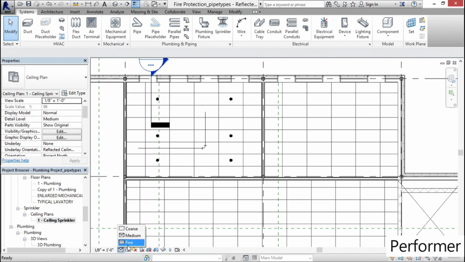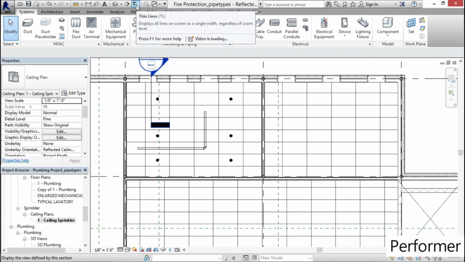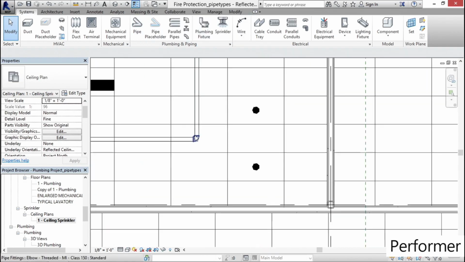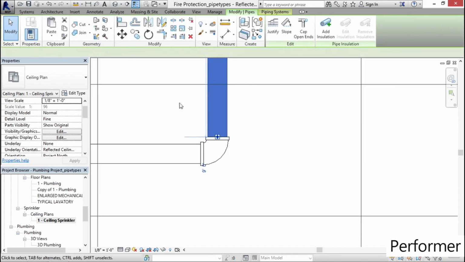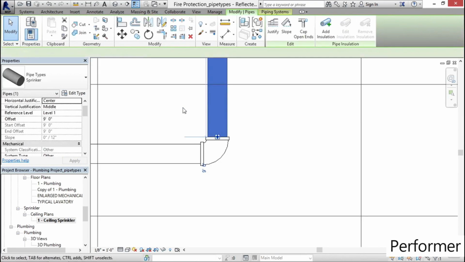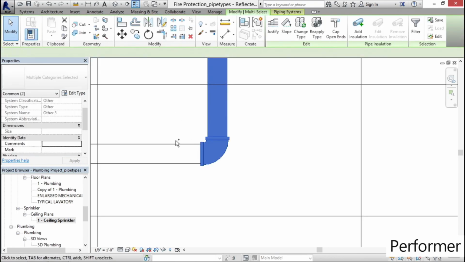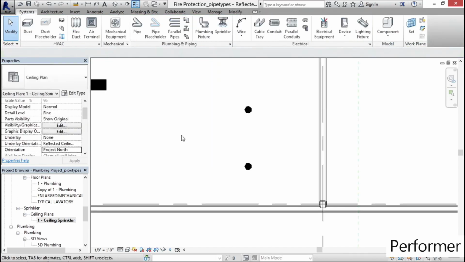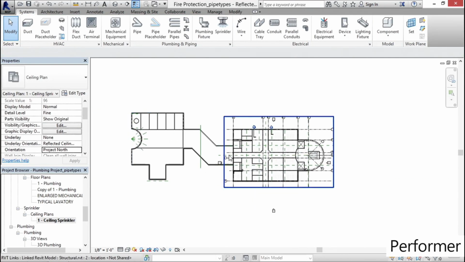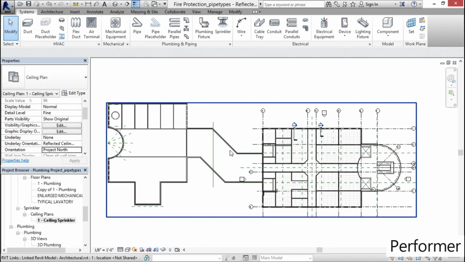Let's change our detail level to fine. Let's make sure that our thin lines are turned on. So into our pipe type, let's just make sure the fitting's the way we want it. It looks pretty good to me. So I'm going to delete this pipe by selecting it, holding down my Control key, selecting all 3, and clicking delete. Zoom all the way out, and I think we've got it.